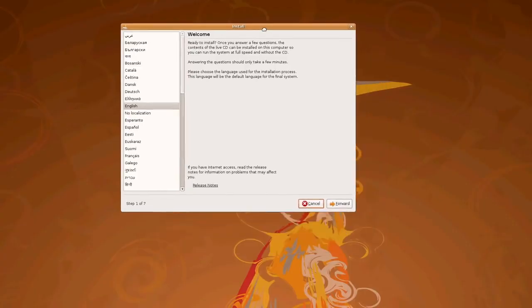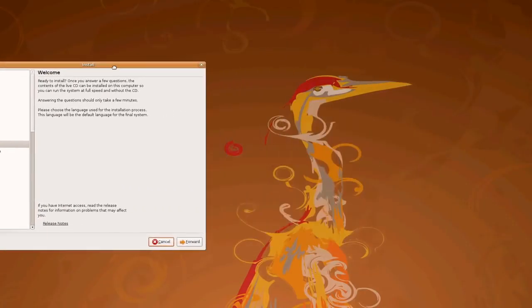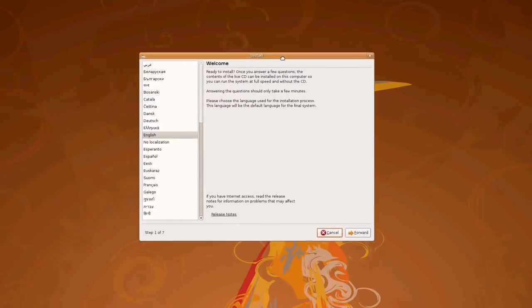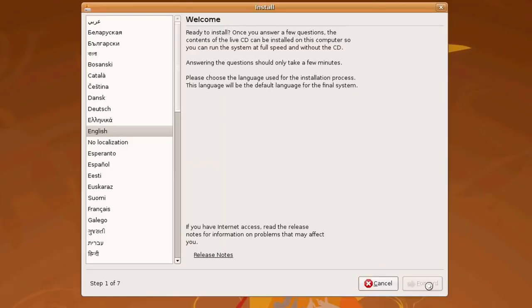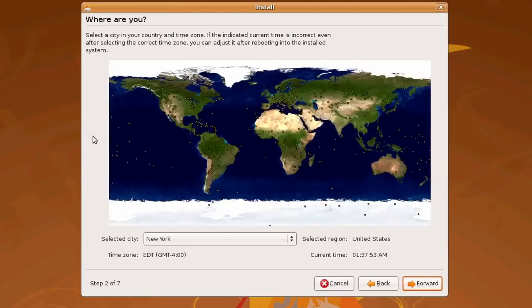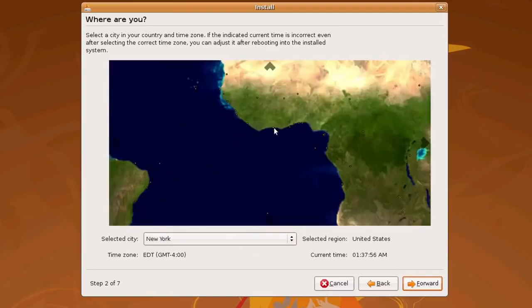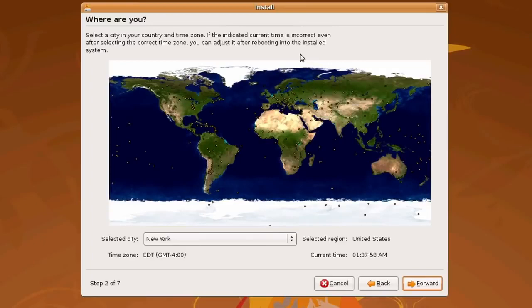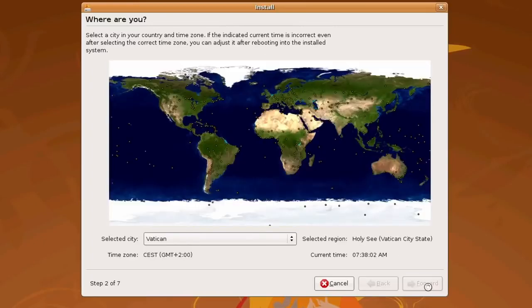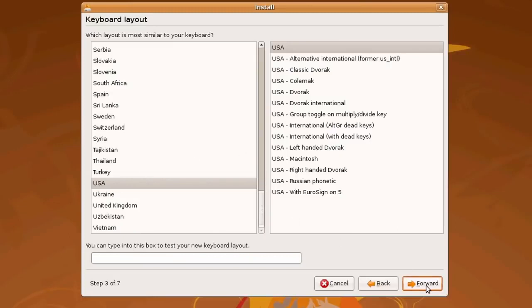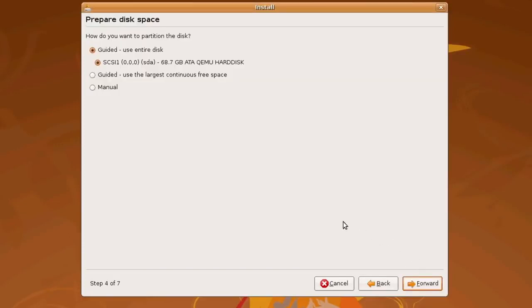And here we are in Ubuntu. So you'll get an install page like this and a beautiful wallpaper. We're gonna run through the install. You have to click forward, then select a location. We're going to select, I don't know, here, Vatican, sure. We're going to use the USA keyboard, or any keyboard you want to use. I don't know what keyboard you use.